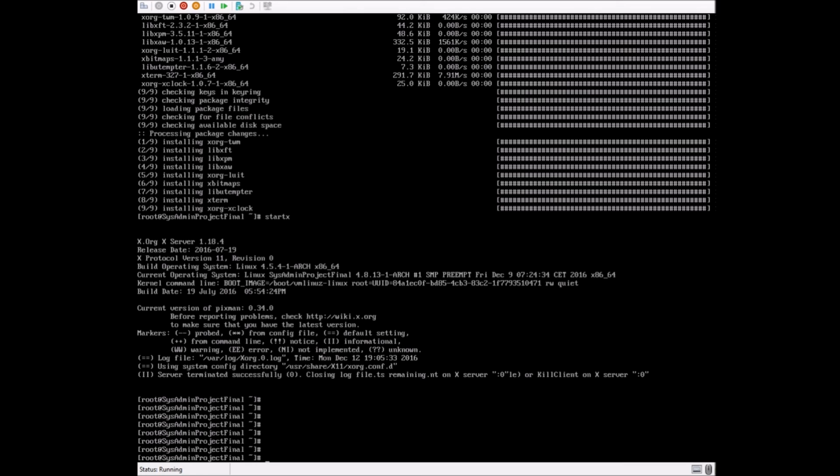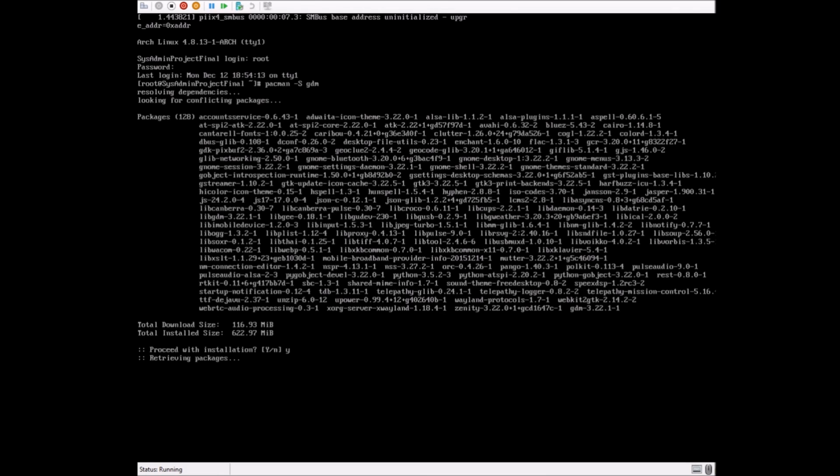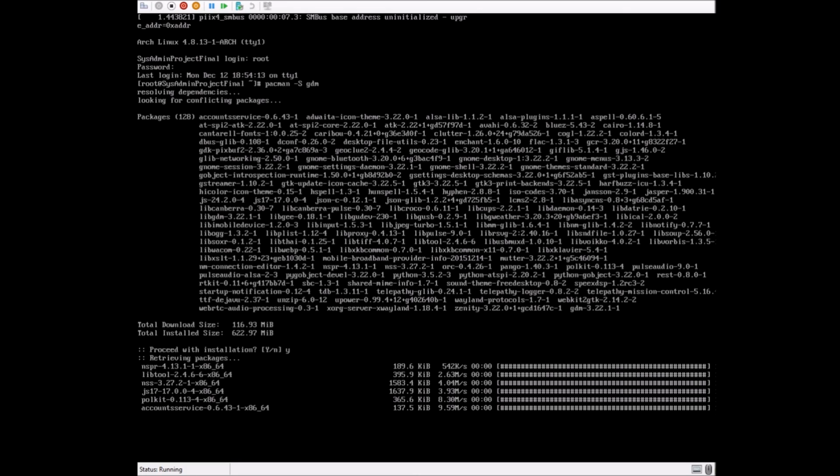And then after that, I'm going to install the actual desktop, the GUI packages. So now that we have a sort of GUI, we're going to install what's called a display manager, which in this case we're using the GNOME display manager, which handles logins and stuff. So in this case we're going to go pacman -S gdm, and that will install the GNOME Display Manager.